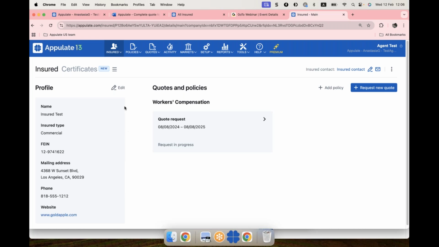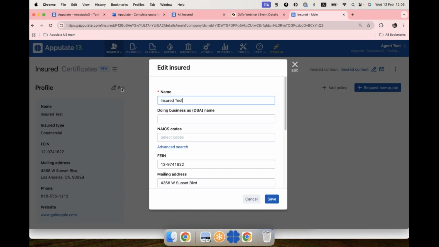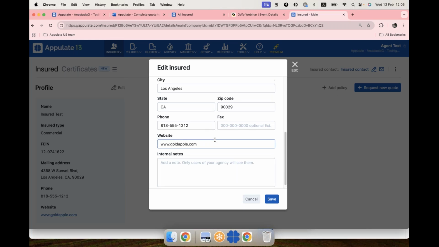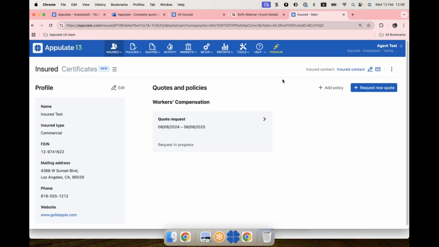This information can be changed by clicking this edit button. So make sure that you click save once you've made all changes. And to the right of it, you can find your quote request for workers' compensation. If you want to have another quote request associated with this insured, you can take another Accord form and bridge it to the system the same way we've just tried it, or you can do it manually by clicking this button.